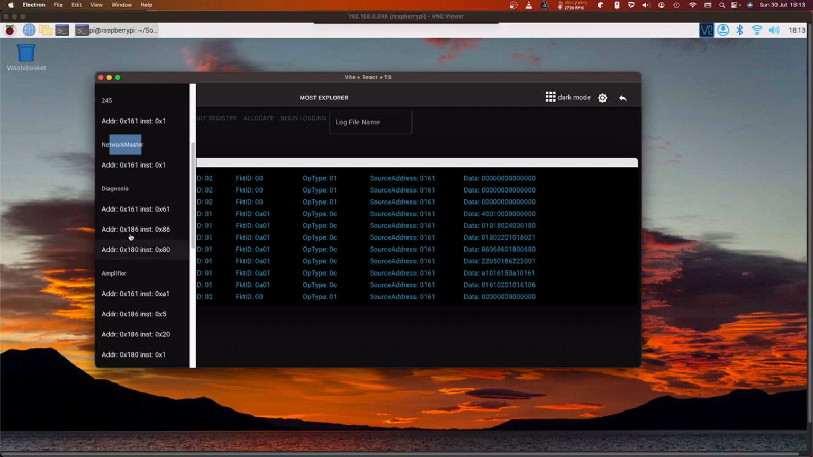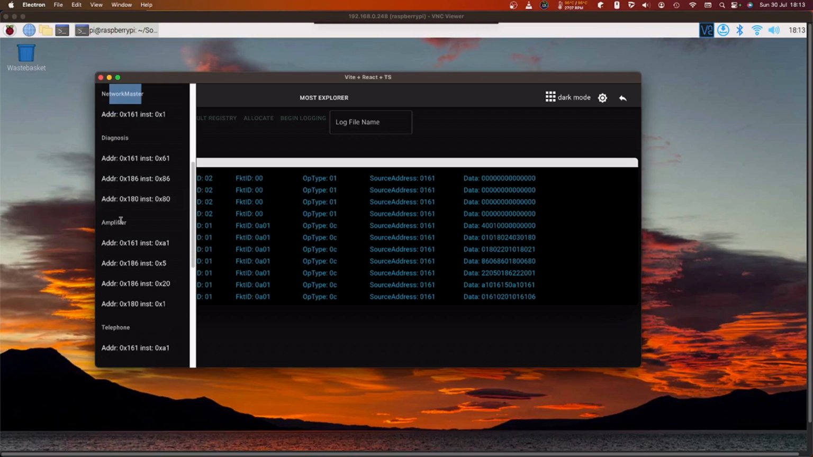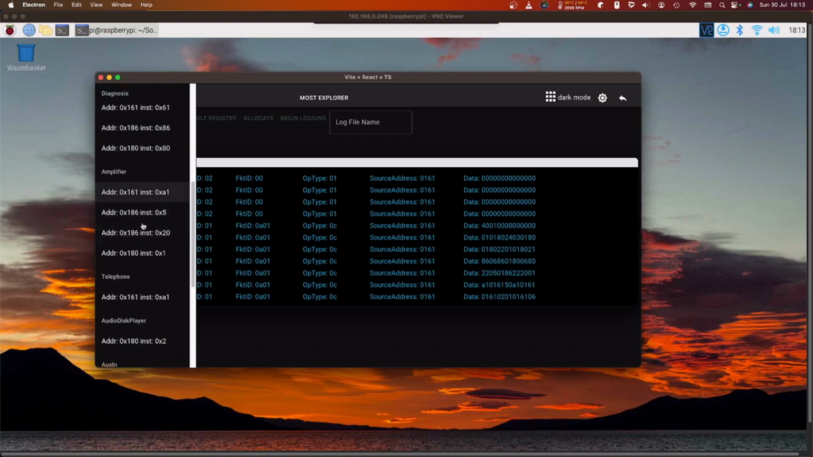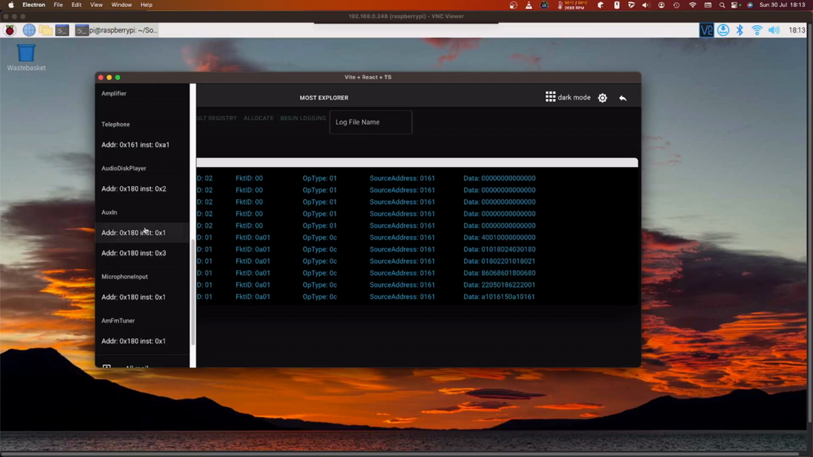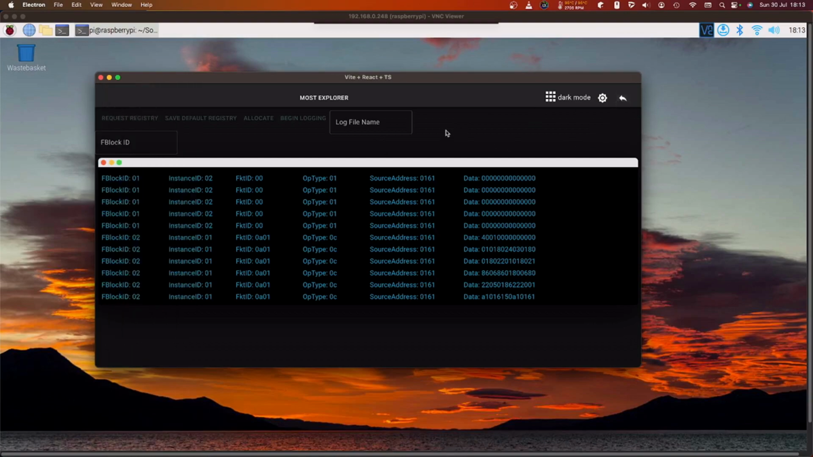So network master there, diagnostics, amplifiers. You can see there are 4 amplifiers in total on the network. Only one of them will be the actual amplifier. Telephone, audio disc player, aux in, microphone input, AM/FM tuner. So hopefully that's been quite helpful.